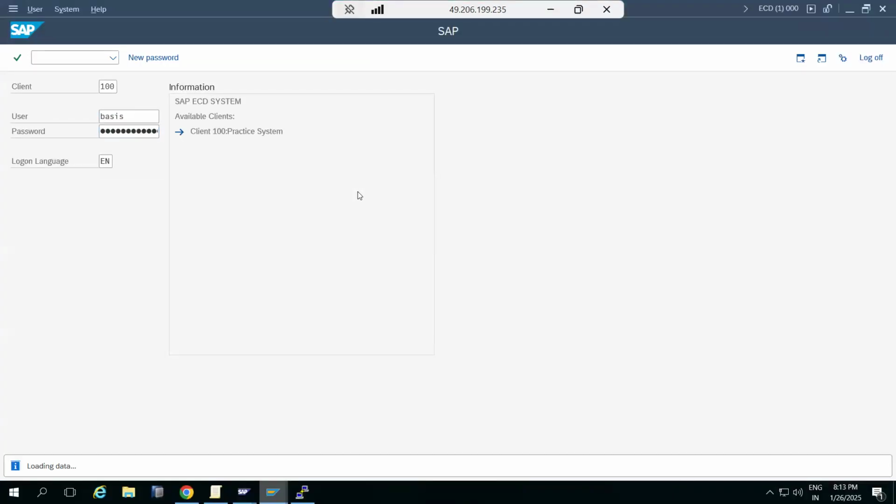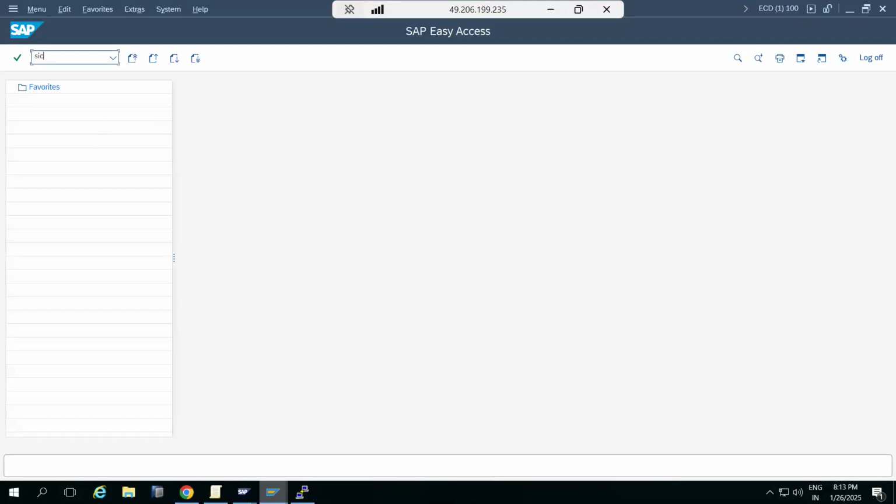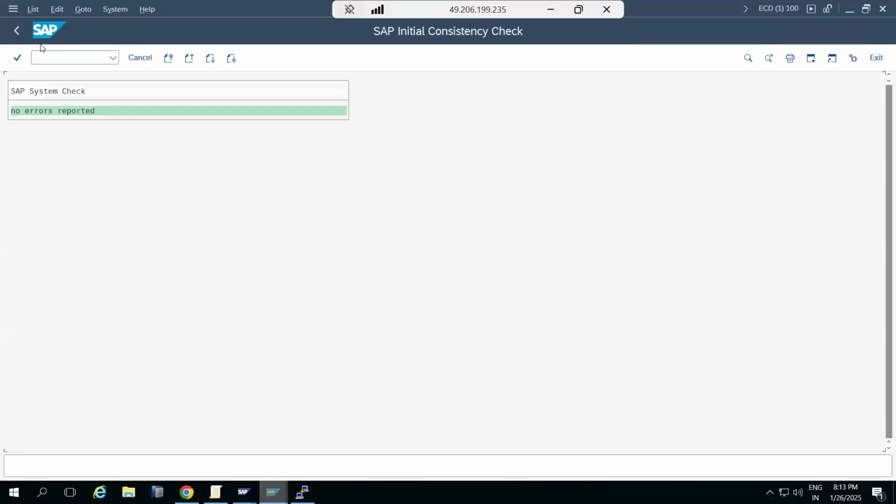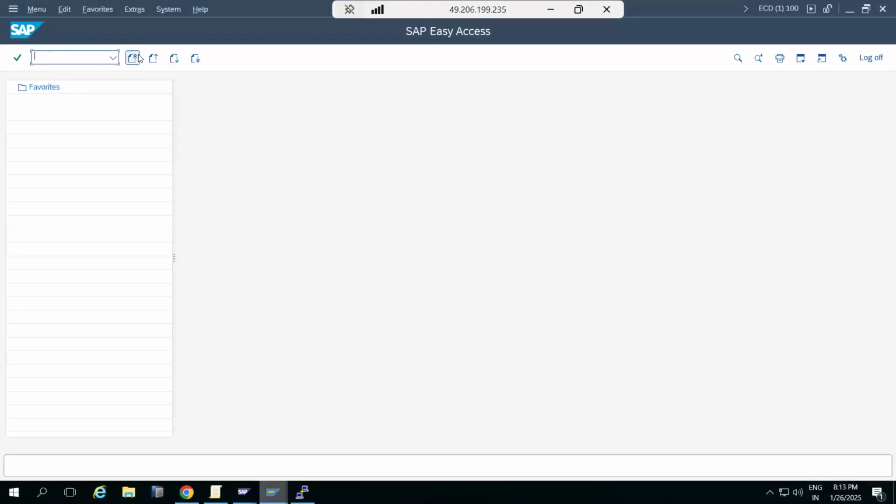You can log in, then just execute SICK in the OK code box. Normally we call this the OK code box. Just execute the transaction code and you will come to know the first screen. That is what you have to do for today.